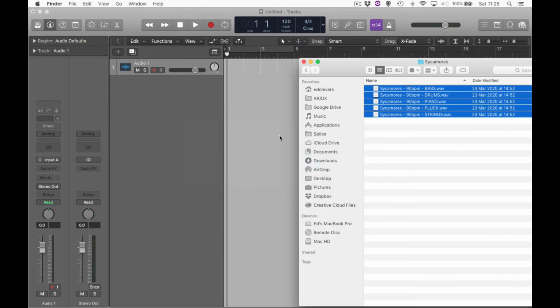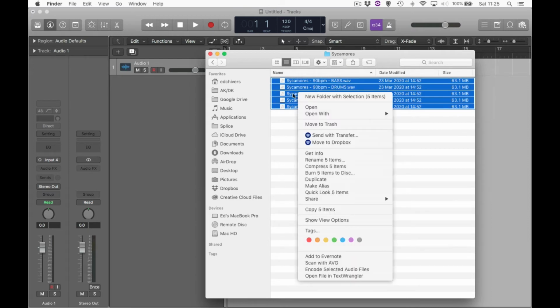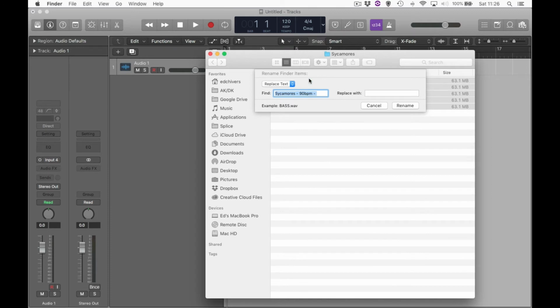Jump back into the file browser, and this is going to be all about batch renaming. So right click with them all selected, click rename, and type in the file name. This has hidden it, but the bit that I want to get rid of, Sycamores dash 90 BPM dash, let's type it in, and as you can see, it gradually gives you an edited example.